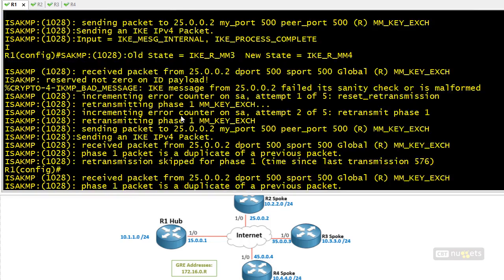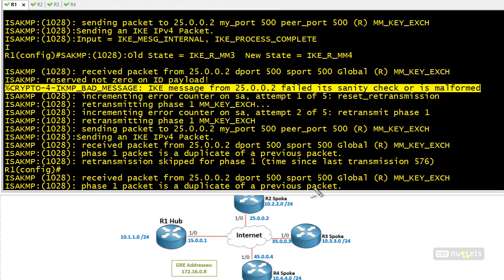Now what we're not seeing in this output is any positive messages about IKE phase 1 completing successfully and kicking off quick mode or kicking off main mode to establish the IKE phase 2 tunnel. But what I do see is this one right here, which is a problem. This isn't even a debug message. This is a console message. It's a level 4 message. And it says that the IKE message from 25002 failed its sanity check or is malformed. Either of those is a problem.